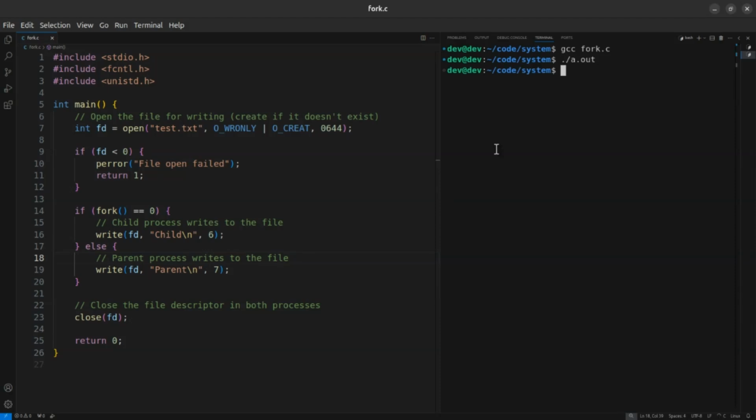Let's run it. Let's see the content of the test.txt file. Here the output is parent and then child, but this output is not predictable because both processes will have their own independent file offsets. The write can be unpredictable.